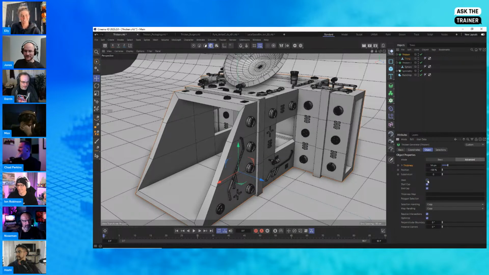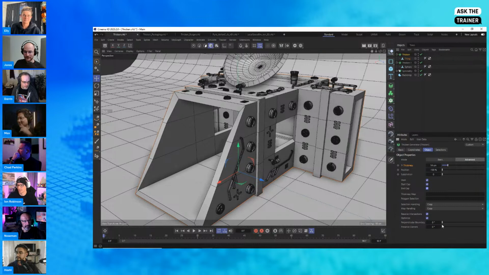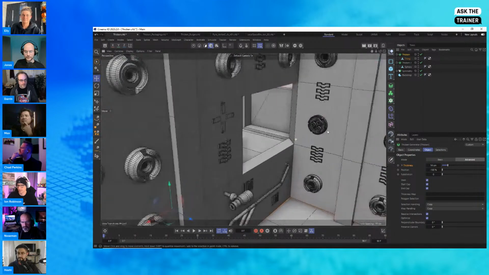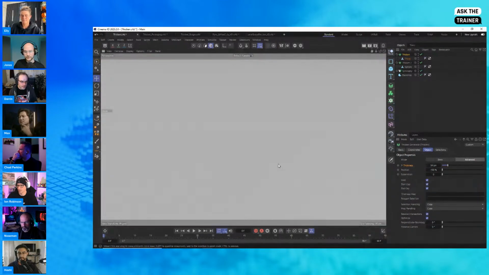Absolutely. So, yeah, you can define if you want to see the shell, the end cap, or the start cap, stuff like that. I will go into thickness later. But what I like to show here are the perpendicular boundary and the preserve corners. So what I want to show here is first perpendicular boundary. And that means that it's trying to create perpendicular thickness here. So in this case, for example, that's great.